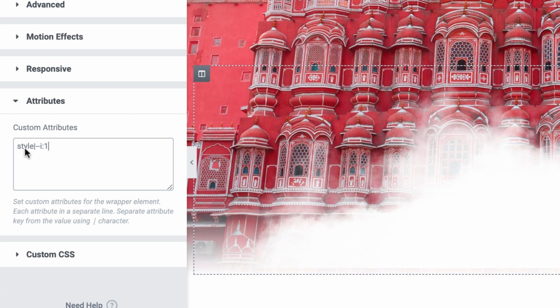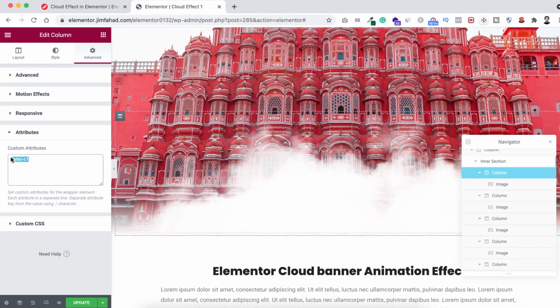So here you see the attribute name is style, then the pipe symbol, and then here I have written a variable name because later I want to calculate the value number with the animation duration. Alright, I don't want to make this tutorial complex. I'm explaining it very simply. You just need to write style first, then the pipe symbol, and then exactly like this you can write dash dash i, colon, equals 1. Now I'm just copying it.